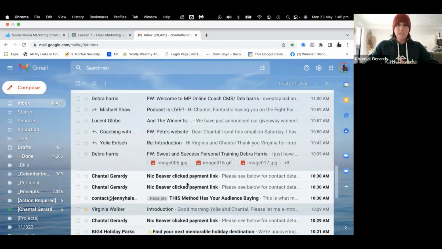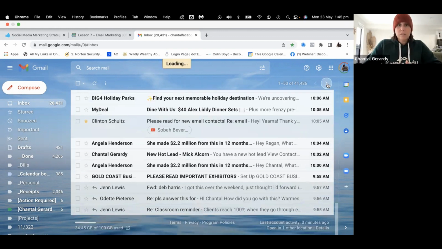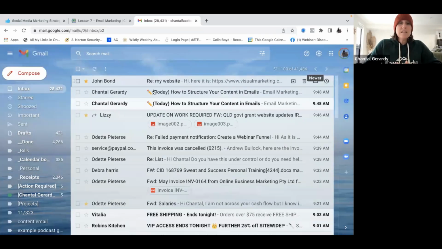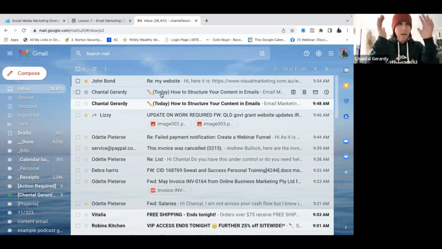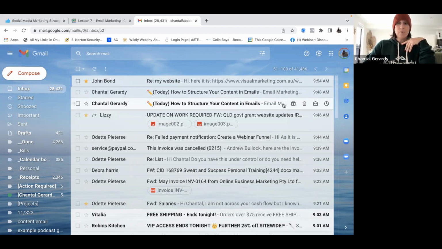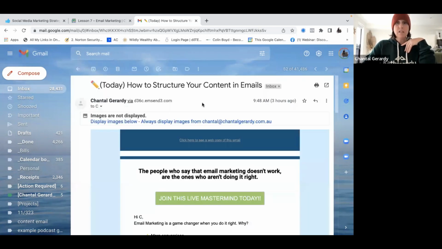Let's see others over here. Here we go. So you can see mine. You can see over here that I've put a pen because it's a training, and then in brackets I've put today, and then how to structure your content in emails, and then I've got email marketing as the pre-header. So I'm hoping that mine actually stops people from scrolling.